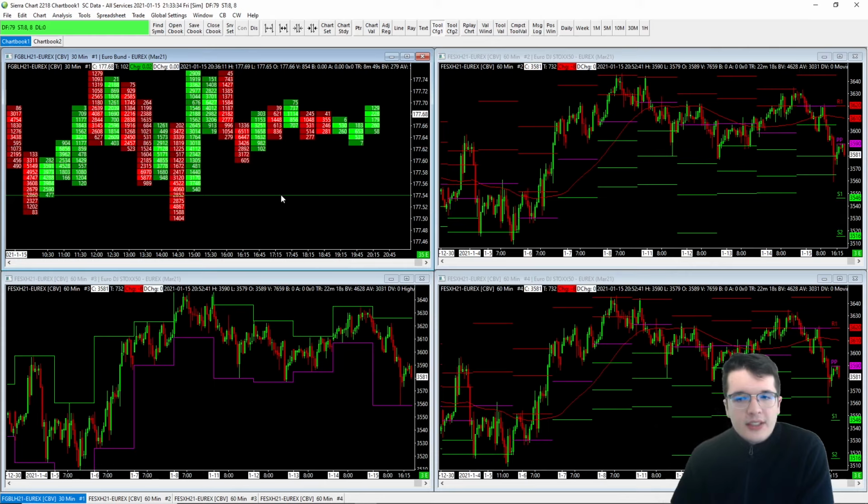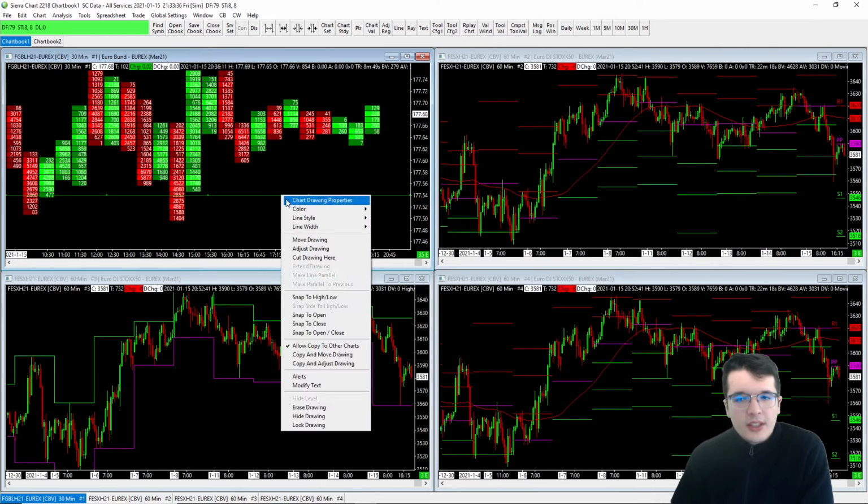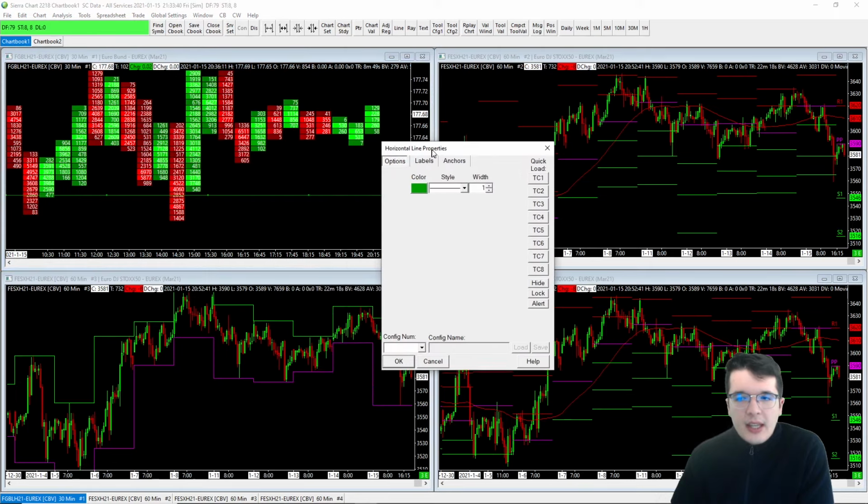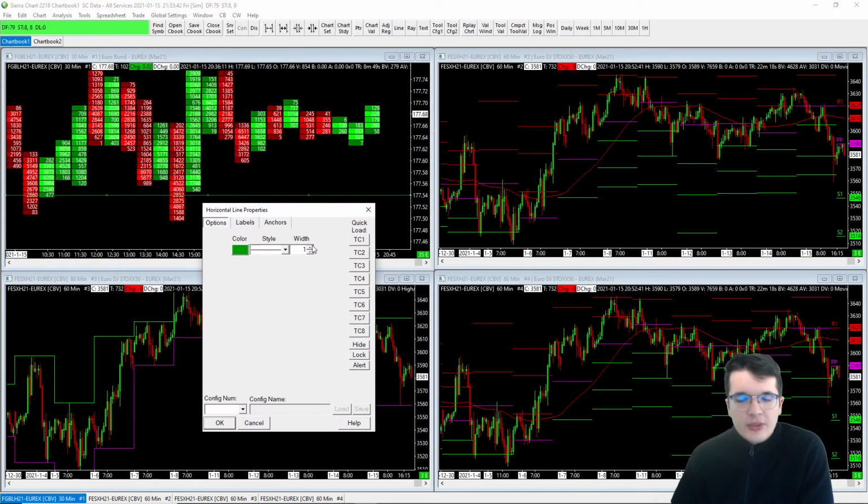You can right click on your line, you can do chart drawing properties, and you'll find the settings for your line. So for example, it's now green. You can change the style, you can change the thickness of the line. But what is really useful are the labels. So if I click now on the price, you can see that the price has come up right next to the price axis. You can very quickly glance at what the price is.